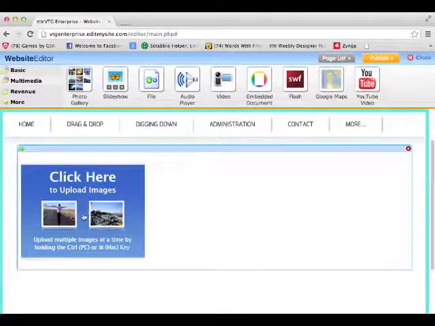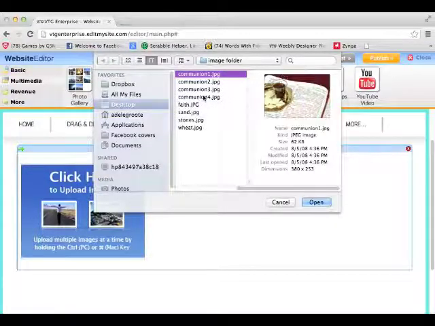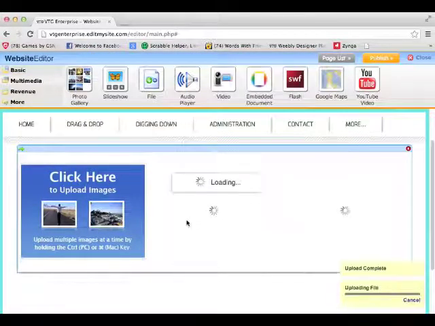Click here to upload images, and you may upload multiple images at the same time by holding down the control button on a PC or the command button on a Mac. Click on this. I already have a folder on my desktop that I'm going to be using, and I'm going to be selecting several of the communion pictures that I have to display on this web page.